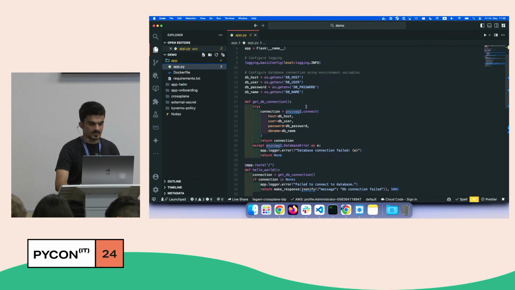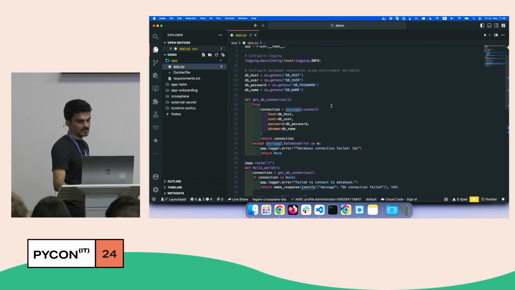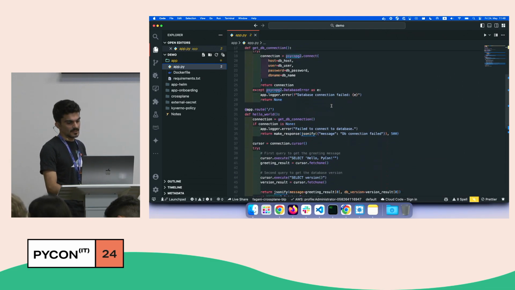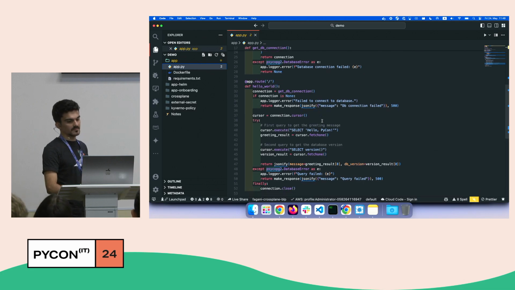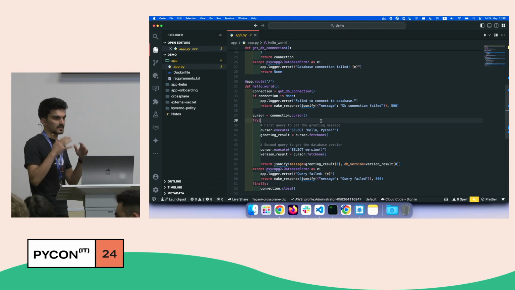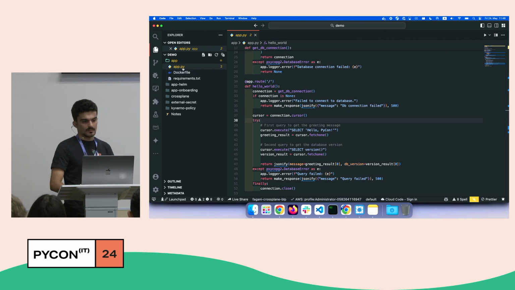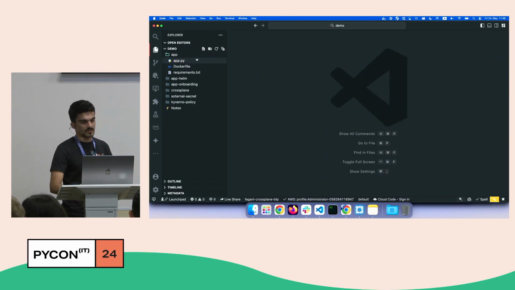small application. It's not something fancy. It's a Python Flask application. What it does is try to connect to a Postgres database, check the database version, and query it, like select version and hello PyCon. Nothing specific. This is just to verify that we are able to connect to RDS. And I have a Dockerfile for it. I pushed it to the image registry.